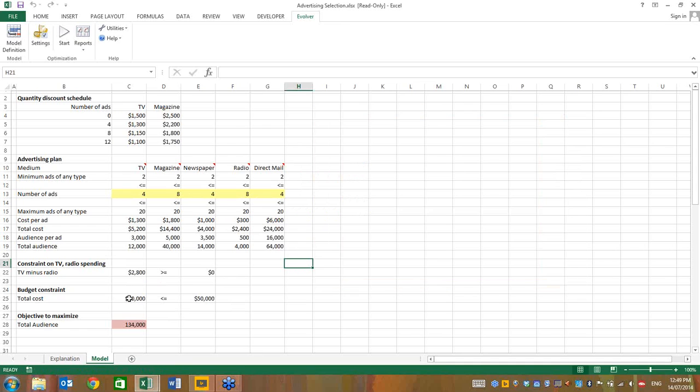So now, without exceeding my budget, and in fact spending exactly all of my budget, which as you know is always better than leaving some cash left over, with this mix of ads, doubling the magazine, doubling the initial radio spend, but leaving everything else the same, I've now reached an audience of 134,000. Obviously a big improvement over the 112,000 that I had to begin with.